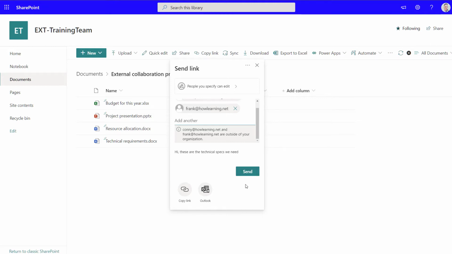If you want to write a longer email, you can click the Outlook button, which will open Outlook 365, or you could just copy the link to paste into an email.